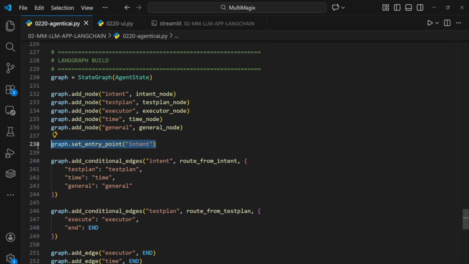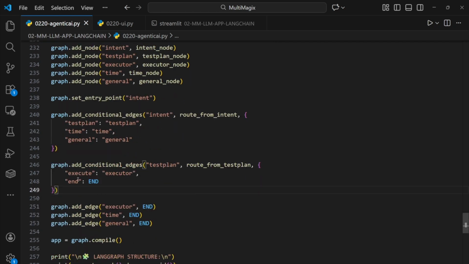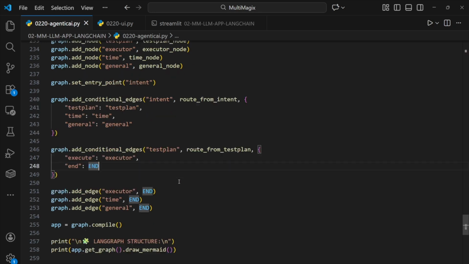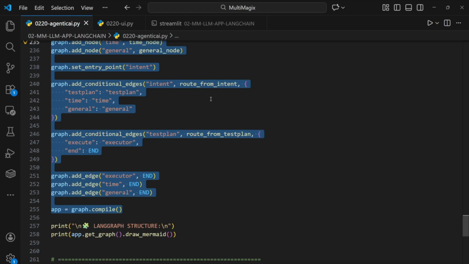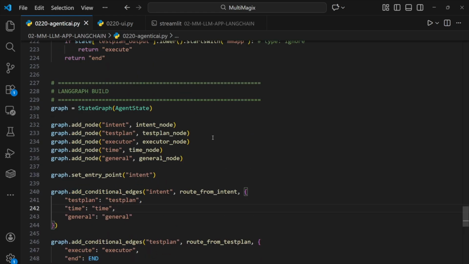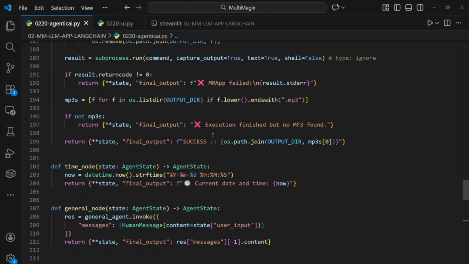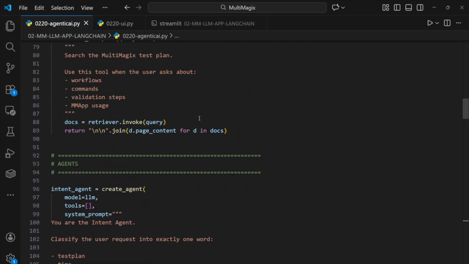The entry point is intent, and of course test plan, time, and general all come under conditional edges. That is a route from intent. And there is one more route from the test plan. If it is a test plan and the command is generated, go ahead and run the executor. If the command is not generated properly, there is no need to execute. That's why one more conditional edge came here. And these are all ending edges. Finally you compile the graph. We just discussed the edges and other things, so now let's see how the agents come into the picture here.